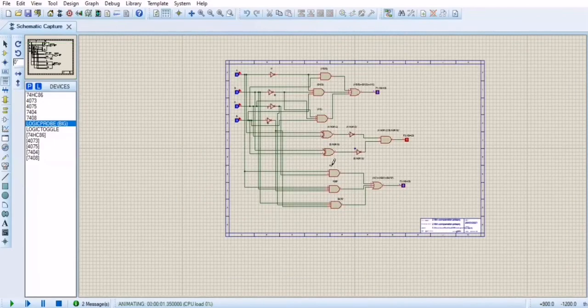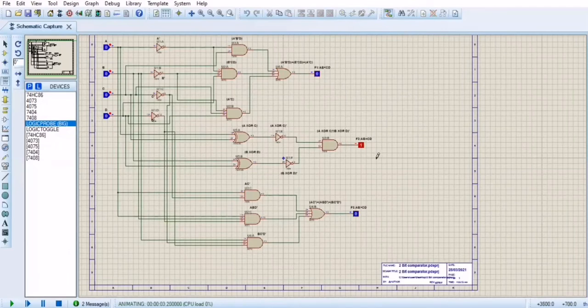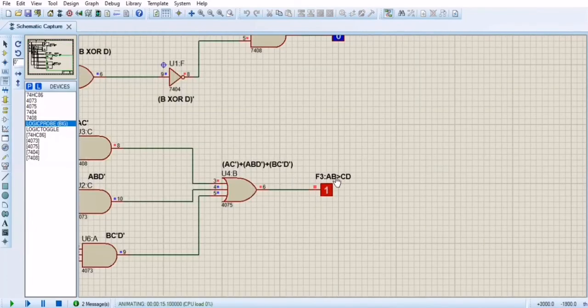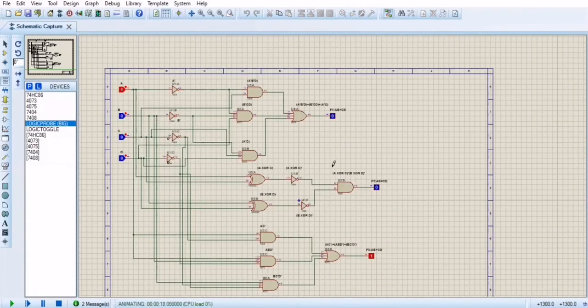Okay, as you can see that A is 0, B is 0, and CD is 0. So the F2 is giving one, as both AB and CD are equal. Now I will just give one at the input A. Now you can see that the F3 function is working. This means that AB is greater than CD, so our circuit is working perfectly.